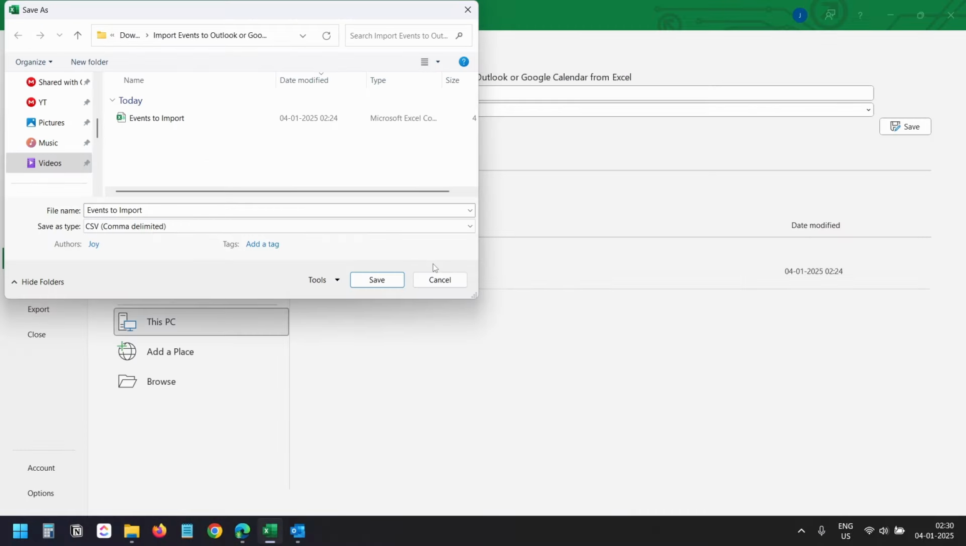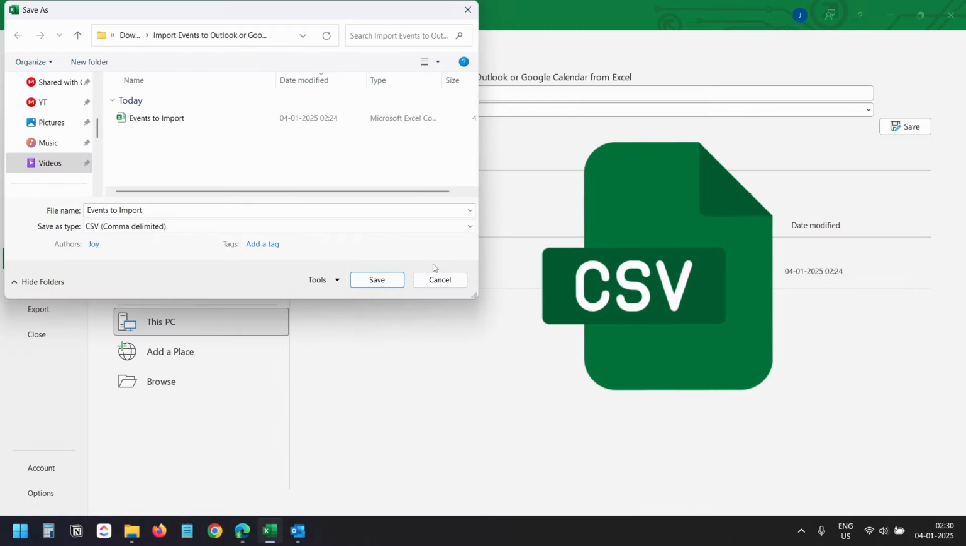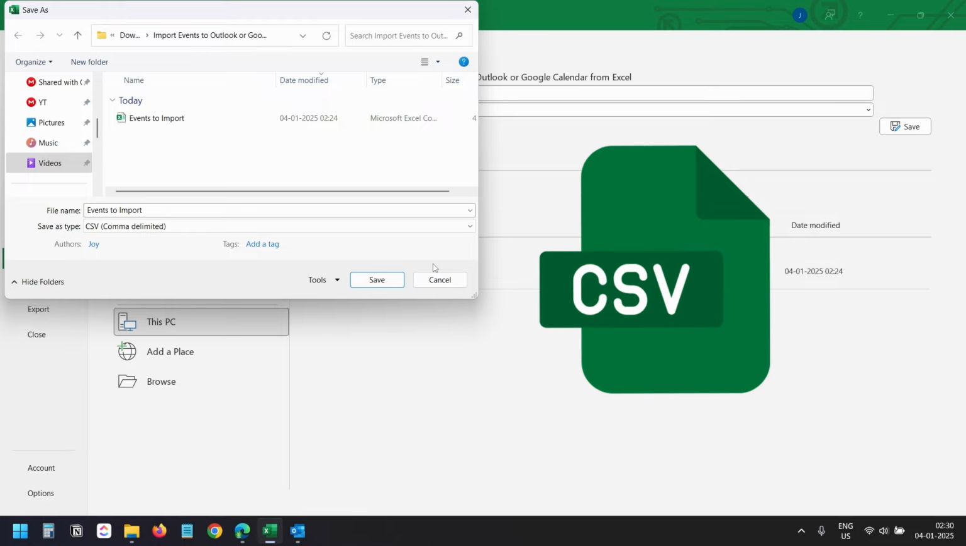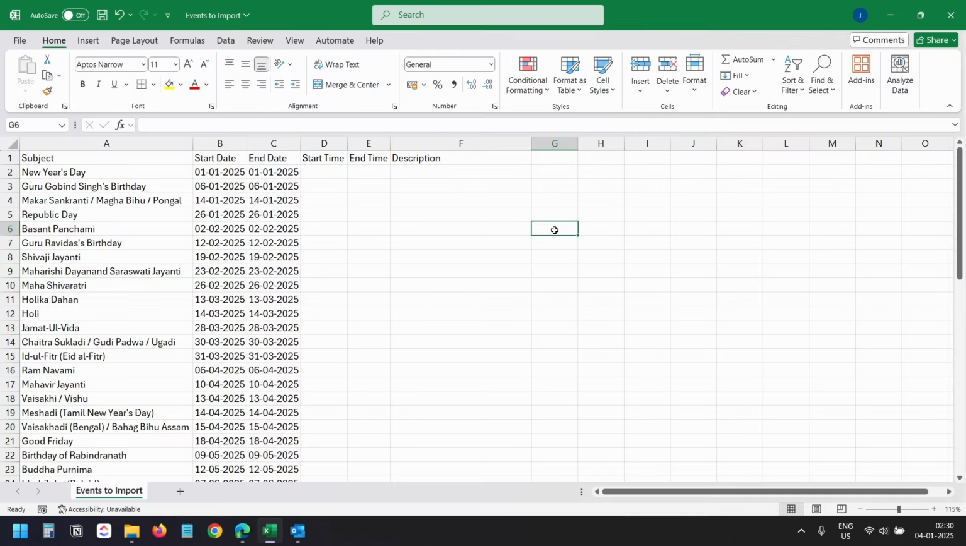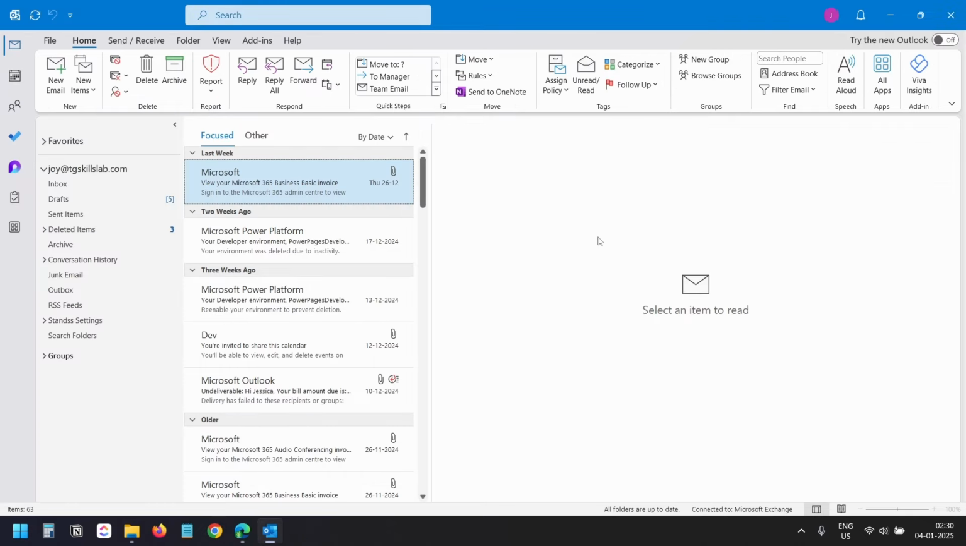After preparing your data, save the Excel file in .csv format. I already have the file saved in .csv format. I will use the same Excel file to import the events to Outlook Calendar and to Google Calendar. Let's first import the events in the Outlook Calendar.